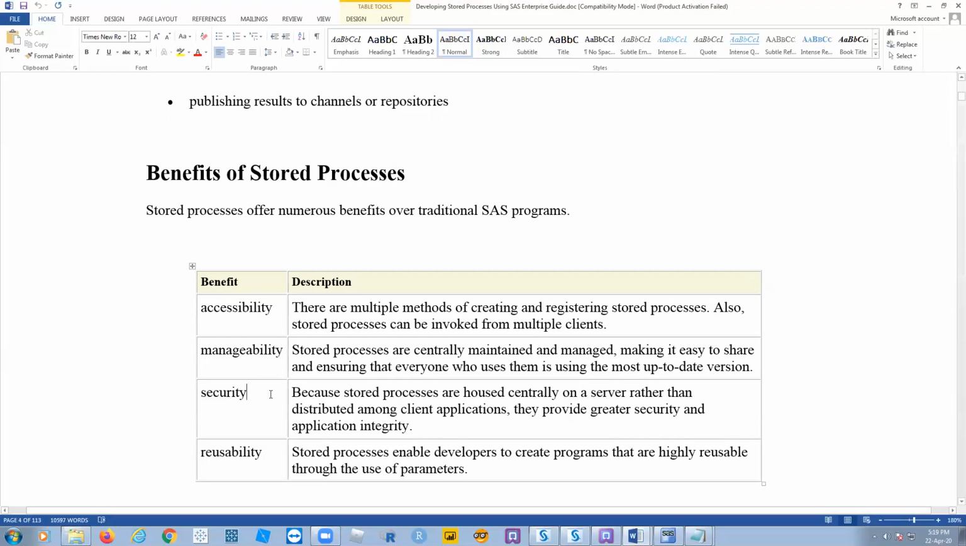Okay, then security. What is the security? As we are storing it in a centralized server with credentials, unauthorized access to that stored process cannot be supported. So you just keep the passwords and restrictions. Even ACT controls you can add to the stored process, so that only the genuine people, or those who have access to that stored process, can access it and generate the reports.